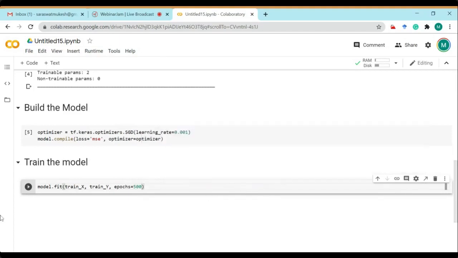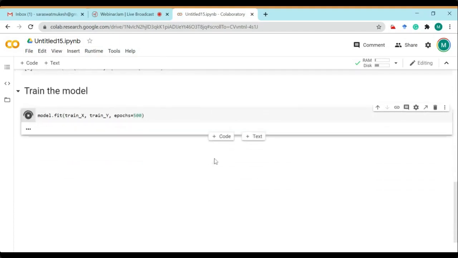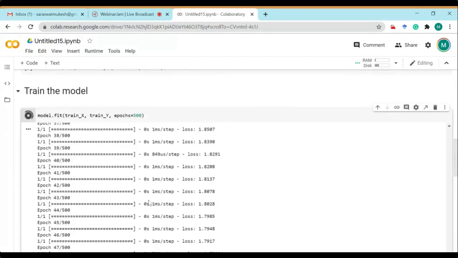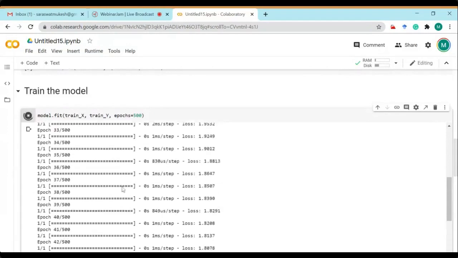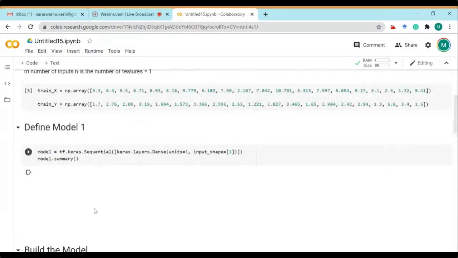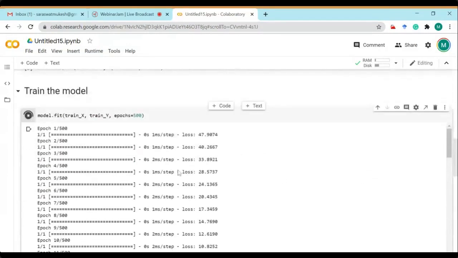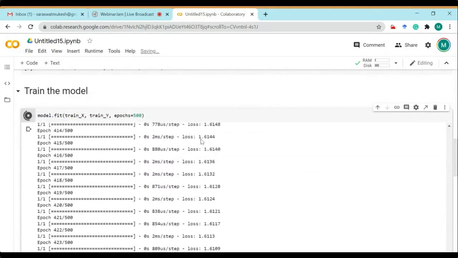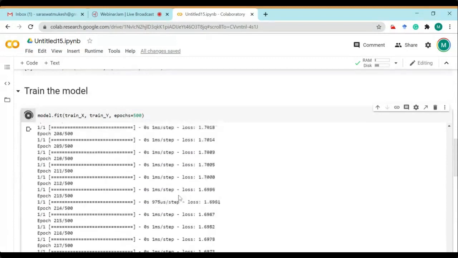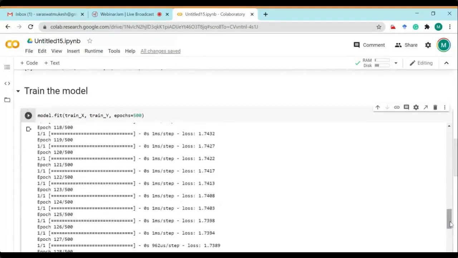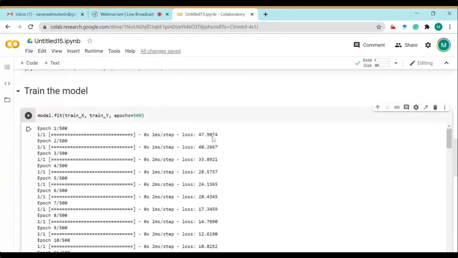So let's try to execute this. Now you can see it has started training. In the first epoch, it takes about 1 millisecond per step, and you will see the loss is 47. That means the mean square error is 47.